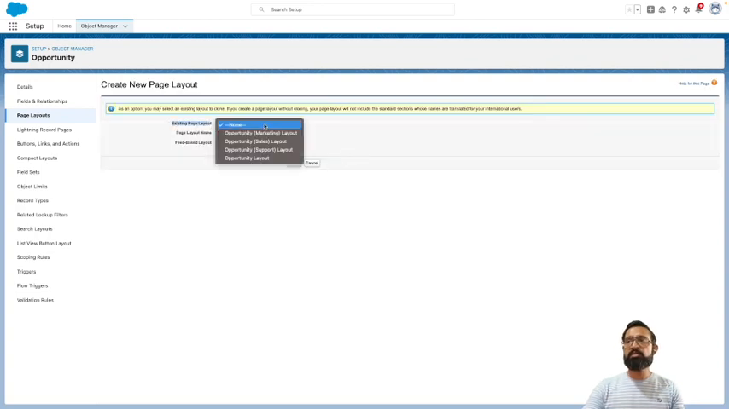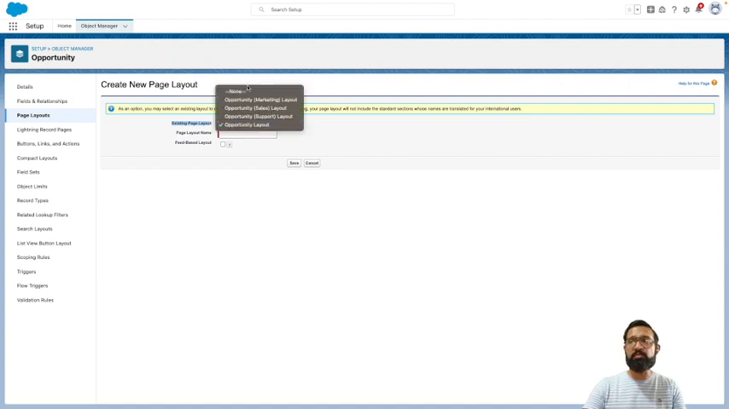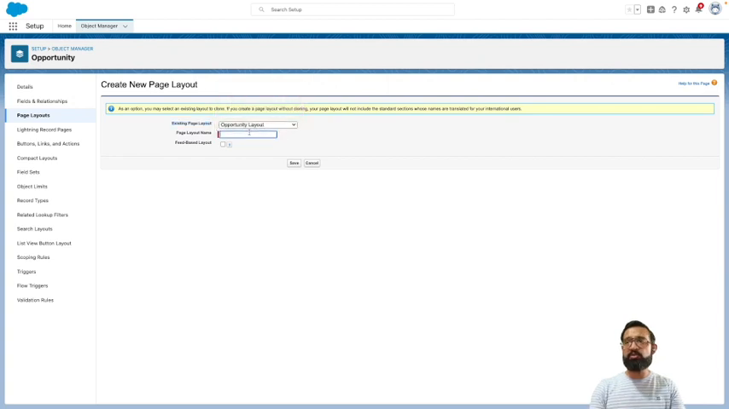Existing page layout, you can choose opportunity layout, the last one. So we are going to copy opportunity layout so that we don't need to add the sections, fields, and everything from scratch. But if you want to do that, you can also keep that blank, the none, and then you can create a new page layout.